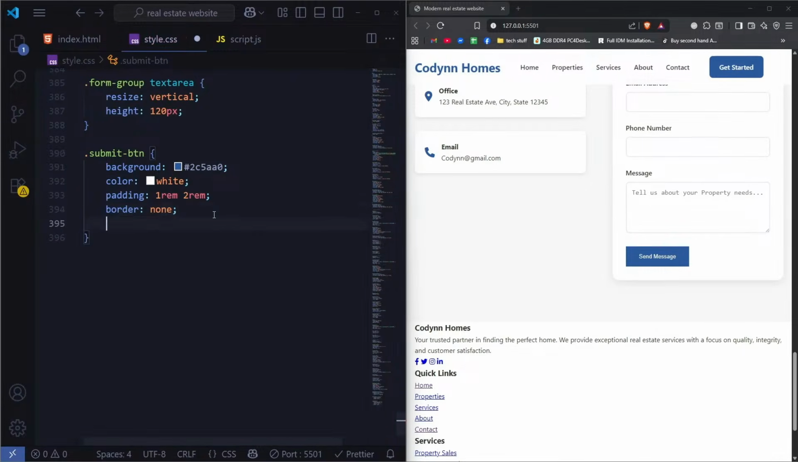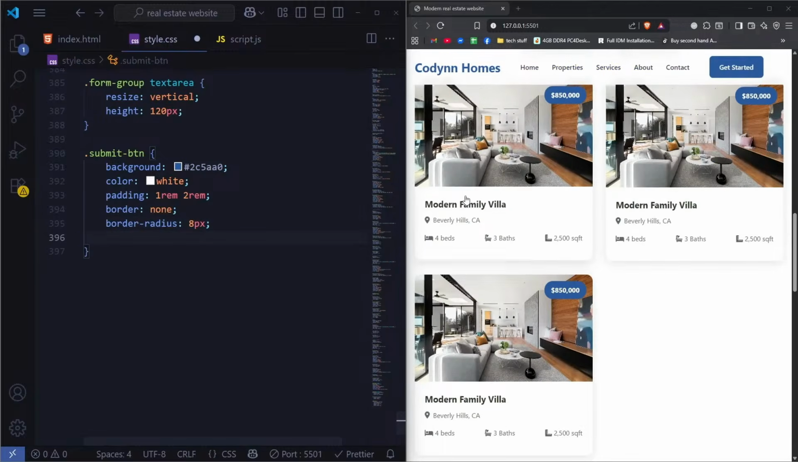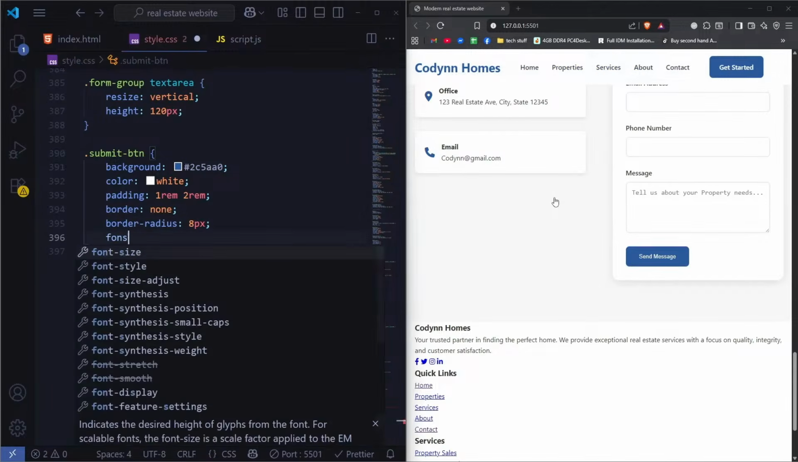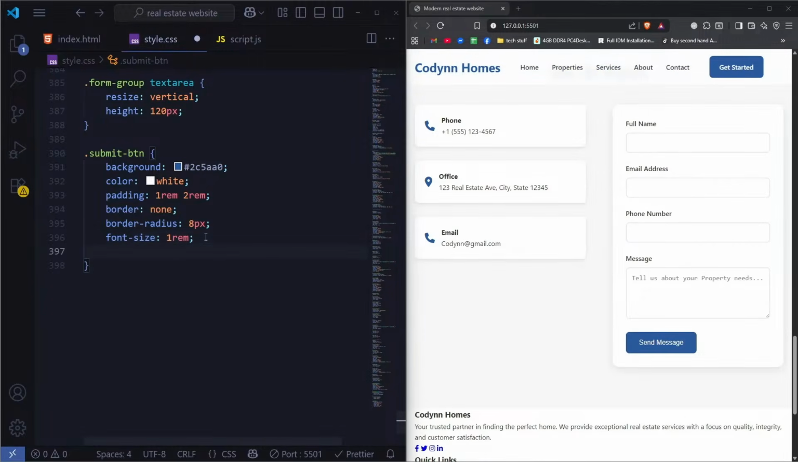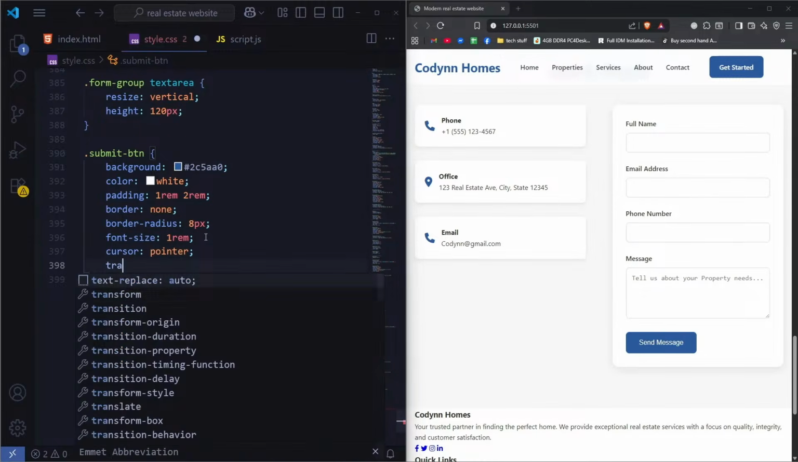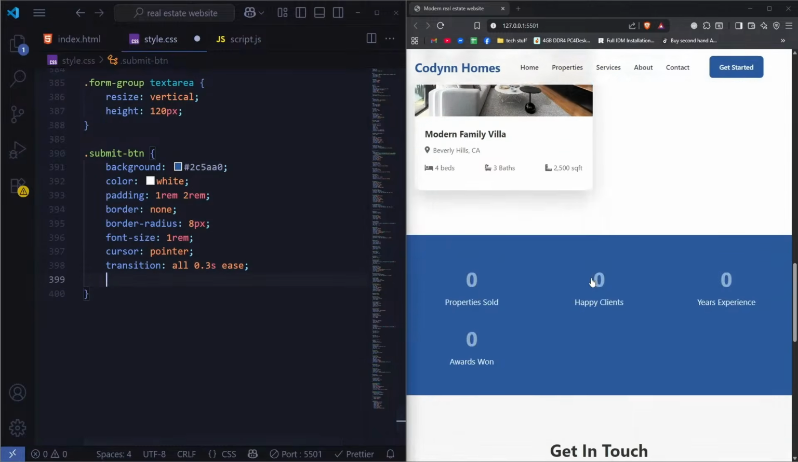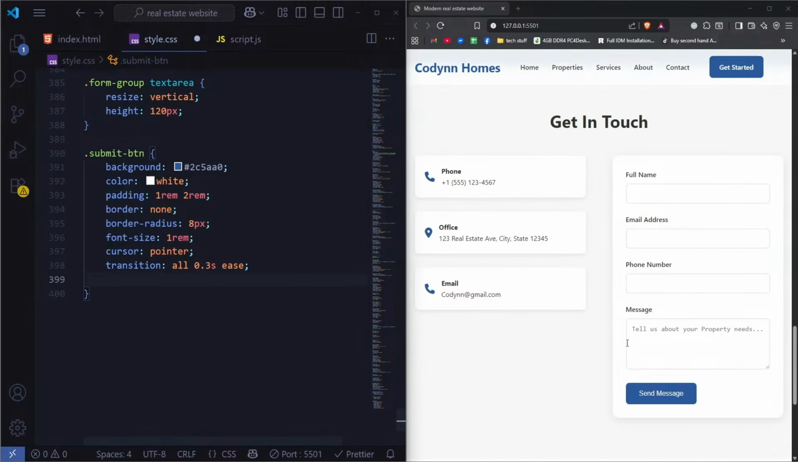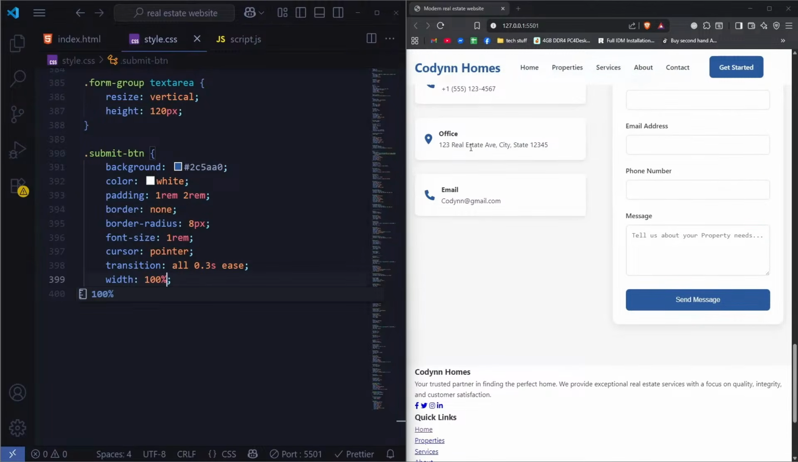I'm going to add border radius too, so I'm just going to do border radius 8 pixels, just like that. I'm going to increase the font size to 1 rem, and also do cursor set to pointer, and also do transition all 0.3 seconds at ease. And now it still looks pretty nice, but I think it will look really nice if the width was 100%, taking all of this extra space. As you can see, it looks really nice right now.